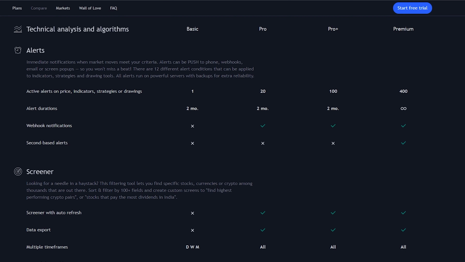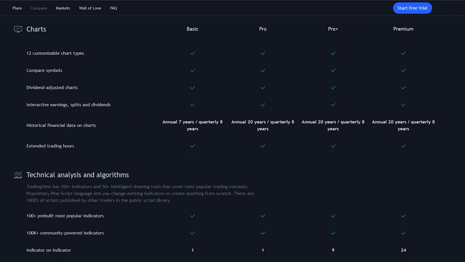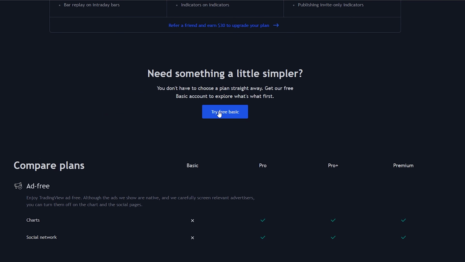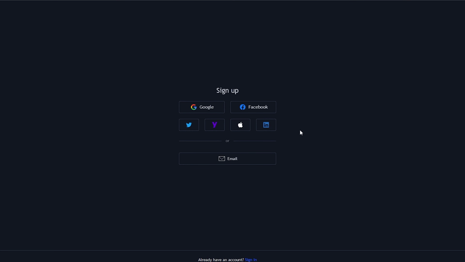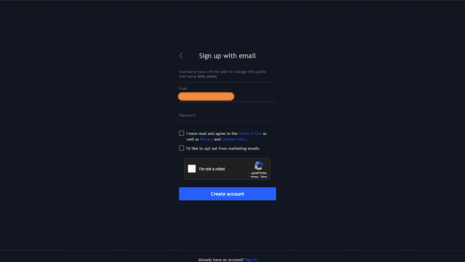So let's go up. Obviously you can start your trial, but you don't want to do that right now. What you want to do is just scroll up and click on free basic account. Once you're there, you want to go ahead and sign up. I'm going to use an email address. Obviously you can use any method of signing up.